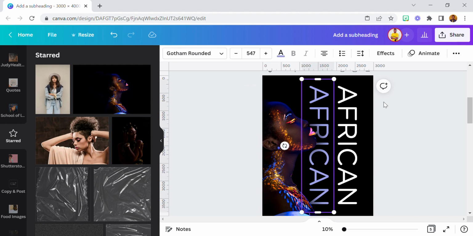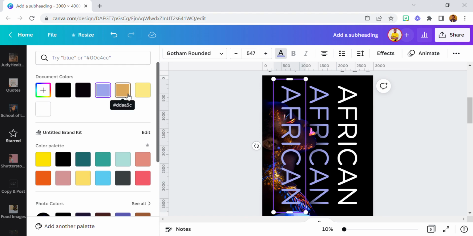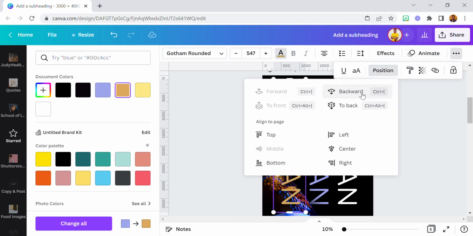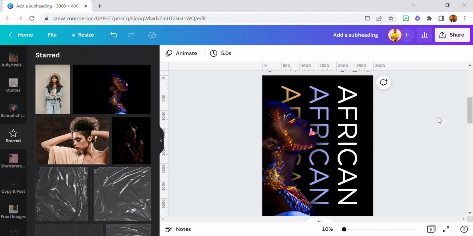Then I'm going to duplicate this again. Don't know why the duplicating option is not coming out. So I'm going to copy this, paste it, drag this here, then change the color to this. I think it's this. Okay. Then take it all the way to the back. So we have African, African, African.